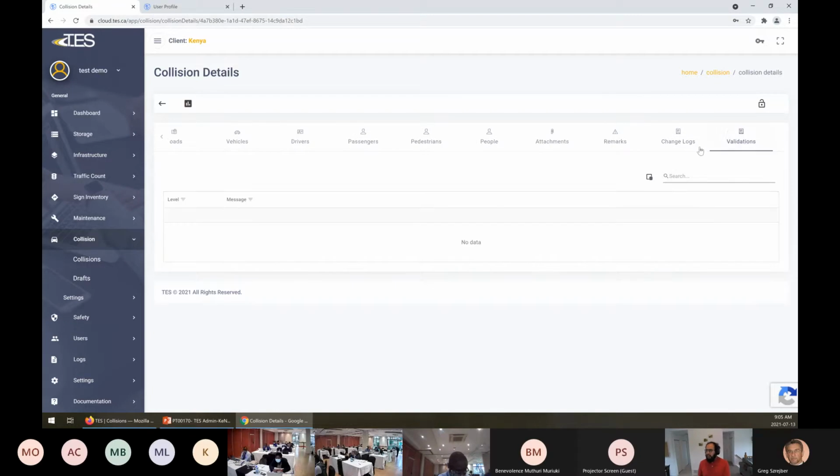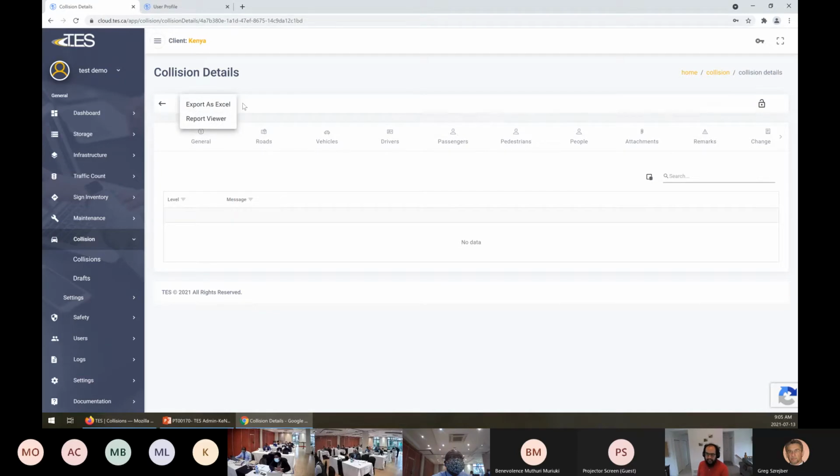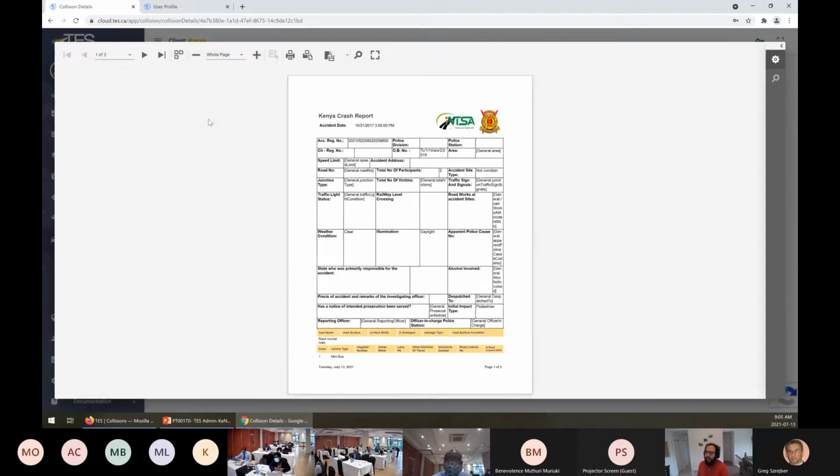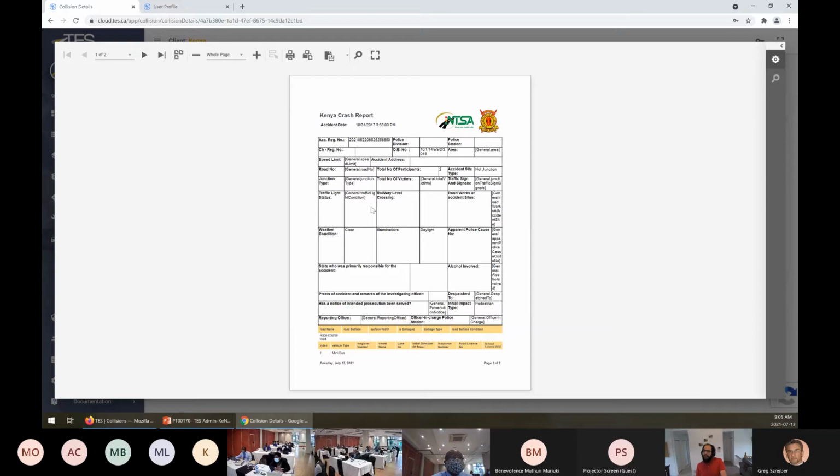And validation is the section where we define validation rules. If you define validation rules in the system, then for each collision that is saved, you will be able to see the information. And if it is not valid, it will give you an error message and this information will be available here. The other important feature is on the top left of this page, where you can see a report. If I click on this one, I can export the data to Excel, or I can show it in the report viewer. And this one will show me all the information about that one.